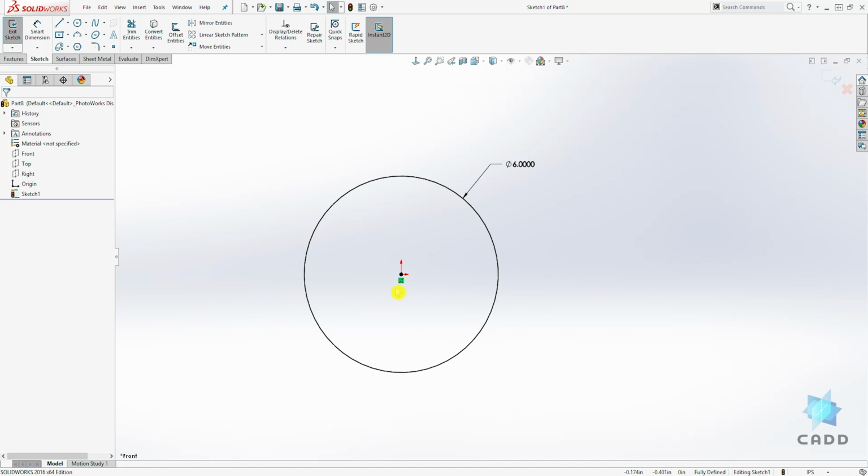Remember, you need a relation and a dimension to fully define your sketch. And a fully defined sketch is going to be black. It's going to say fully defined down here, and you won't have the bracket with the minus sign in your sketch. And thank you. That is how you dimension in SolidWorks.